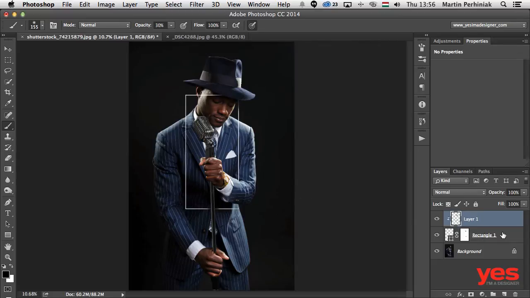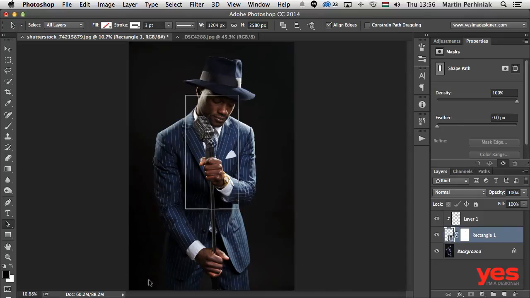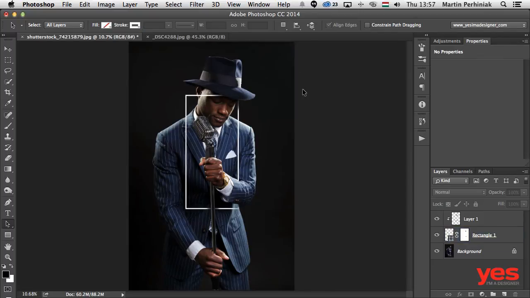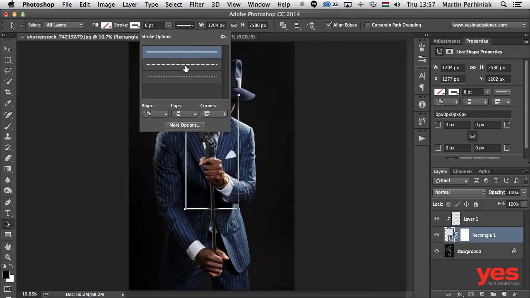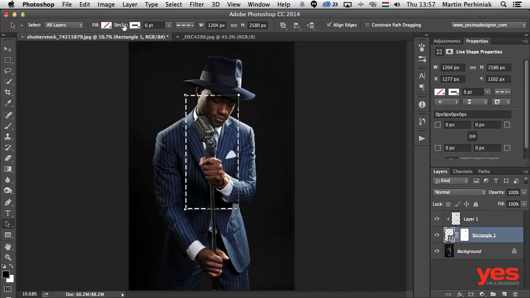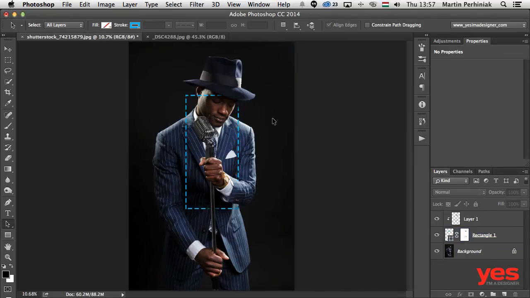And the cool thing about this is that after masking and shading, I can still use the selection tool, the path selection tool, and I can still change the stroke itself. I can make it thicker, for example, and I can even change how the stroke should look, maybe a dashed line. And I can, of course, change the color of it as well. So I can pick any color that I like and use that for my frame.